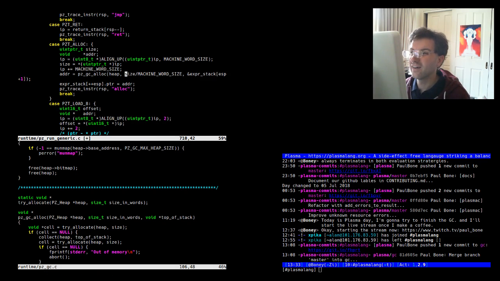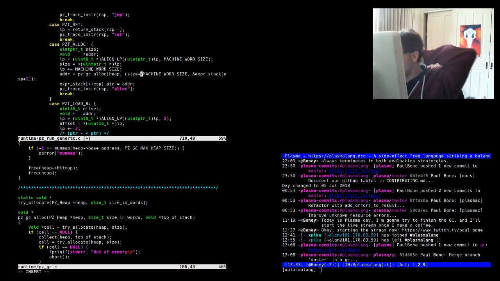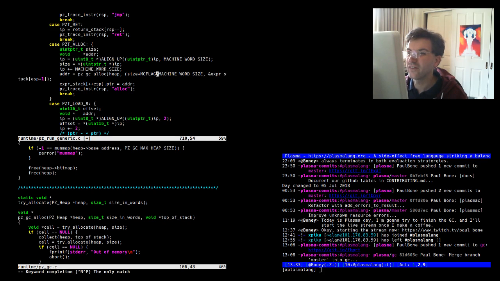Now, here's the tricky bit. I can't just divide by machine word size here. I have to add. Do I want to round up and then do it? Yeah. Size plus machine word size minus 1.